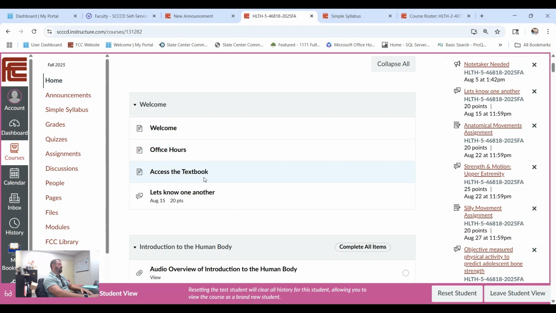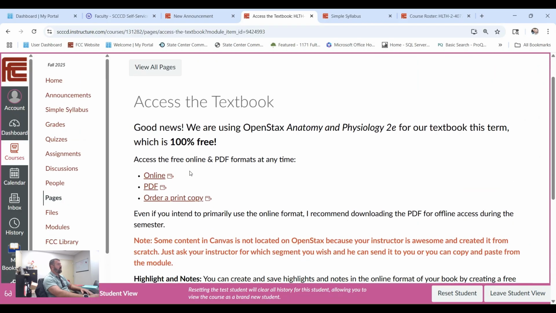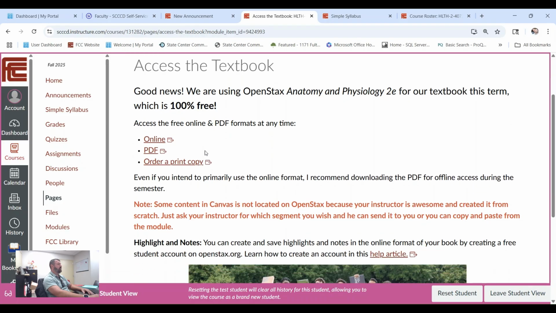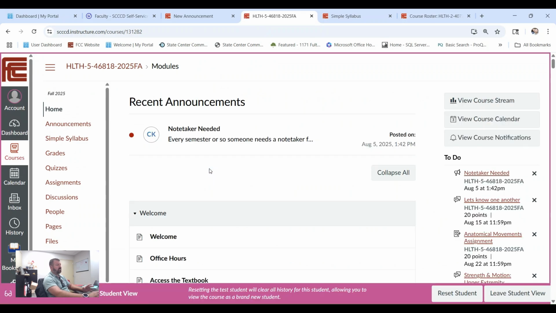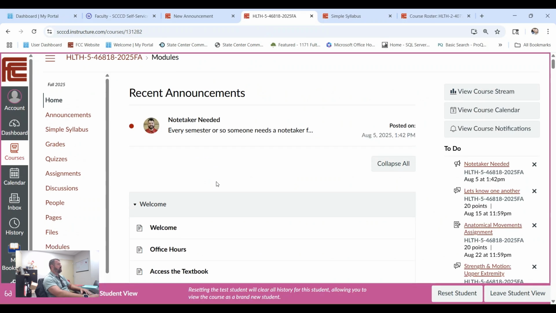Okay. Here's access to that textbook. So here's like an online and PDFs. Just know that even though I followed a lot of this OpenStax, I have changed or completely rewritten whole segments of it just to fit the needs of this class. But if you want other PDFs or other ways to read it, that is on there too.